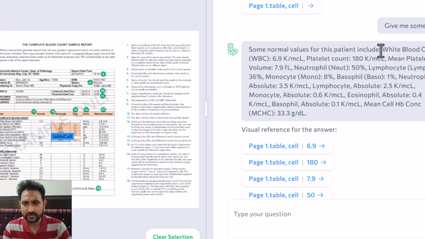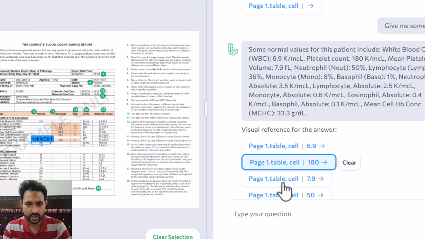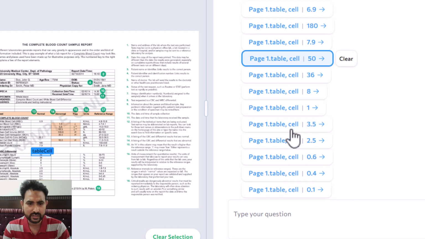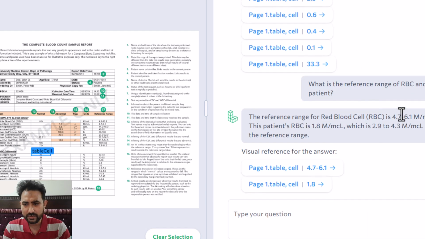Okay, so some normal values of this patient include white blood cell, platelet count, mean platelet, and all these things. And we can see that over here, there is a normal value, then over here, and there are several others. So it has perfectly picked all the normal values. We can ask something else as well. For example, what is the reference range of RBC and how much is this patient? So the reference value for RBC is this much and the reference is over here.